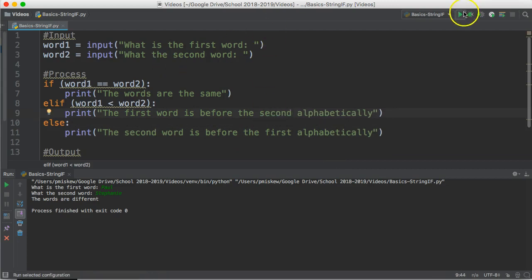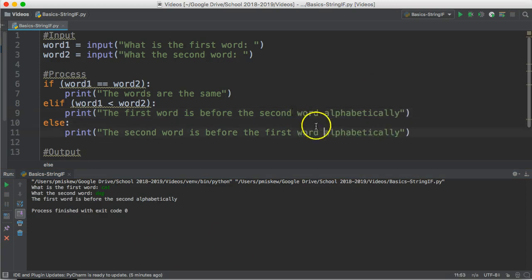Okay, so if I run this now and I put cat, dog, the first word is before the second word. There we go. If I put dog, cat, oop. Let's just try again. Let's put dog, cat. There we go. The second word is before the first word alphabetically.